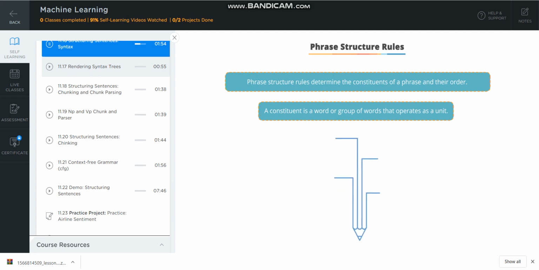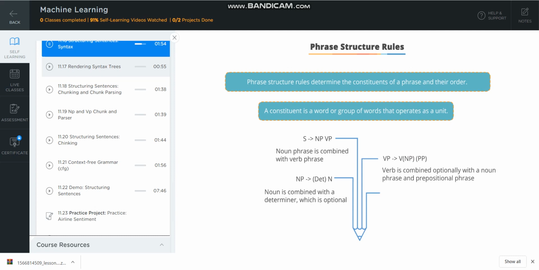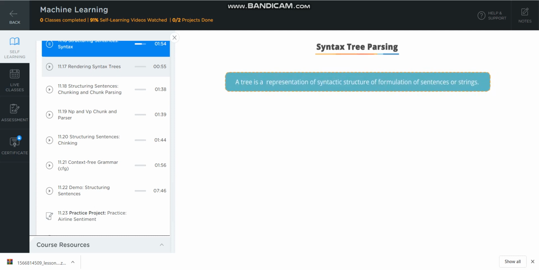The given diagram represents that a noun phrase is determined when a noun is combined with a determiner, and the determiner can be optional. A sentence is determined when a noun phrase is combined with a verb phrase. A verb phrase is determined when a verb is combined optionally with the noun phrase and prepositional phrase. And a prepositional phrase is determined when a preposition is combined with a noun phrase. A tree is a representation of the syntactic structure of the formulation of sentences or strings.